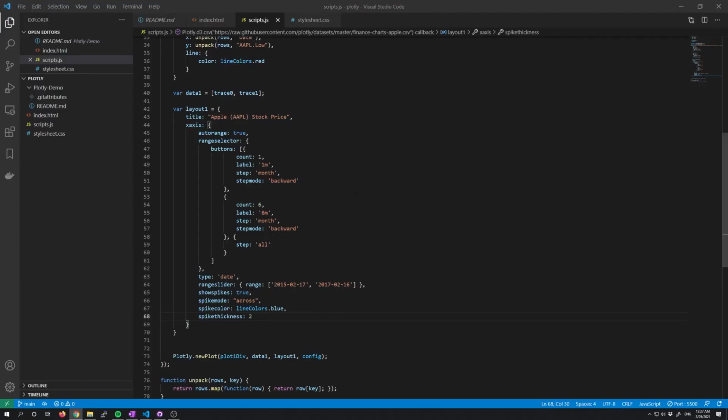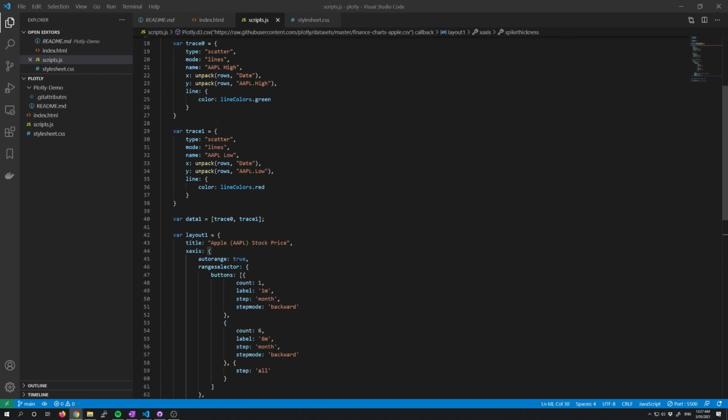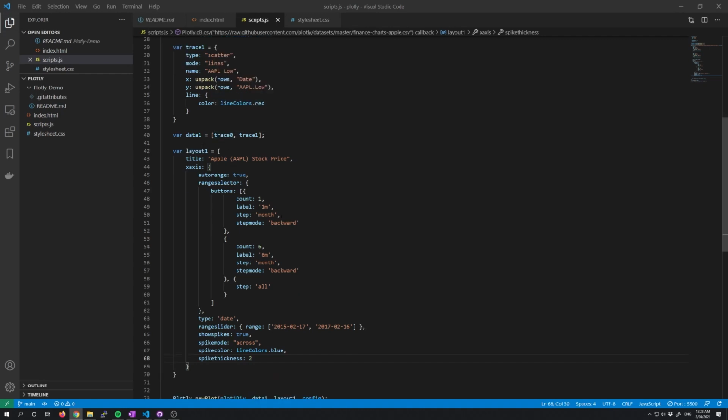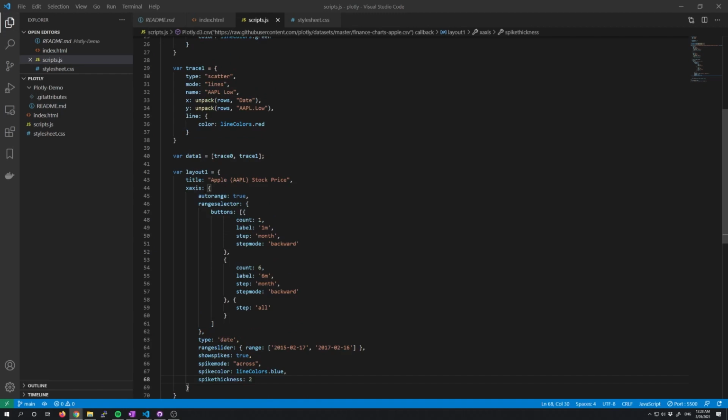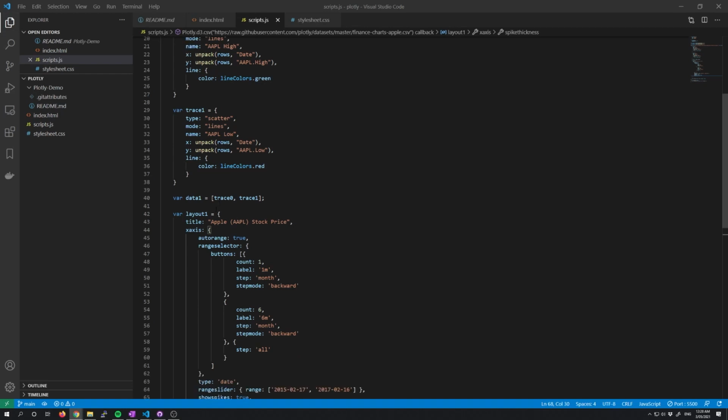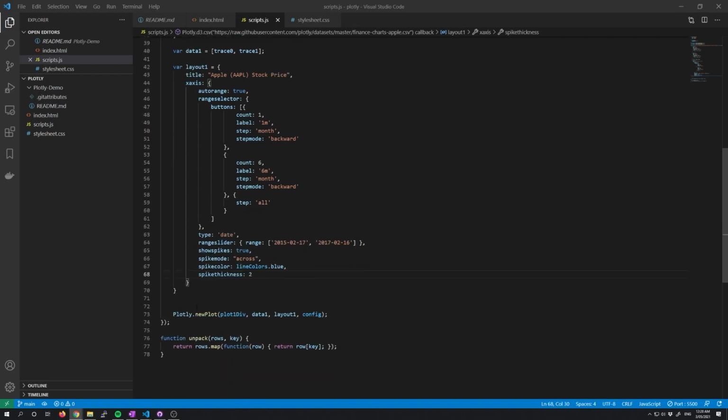In order to do this, I'm going to need to create some new trace objects in my code, as well as some more data variables and layout objects for these new plots. In order to try to organize my code, I'm going to keep all of the traces grouped together, all of the data variables grouped together, all of the layout objects grouped together, and then all of the Plotly new plot function calls grouped together as well.